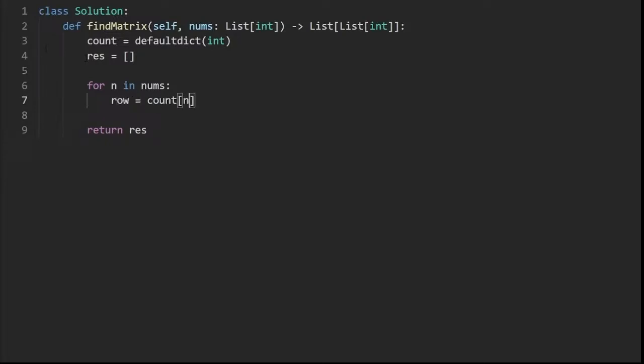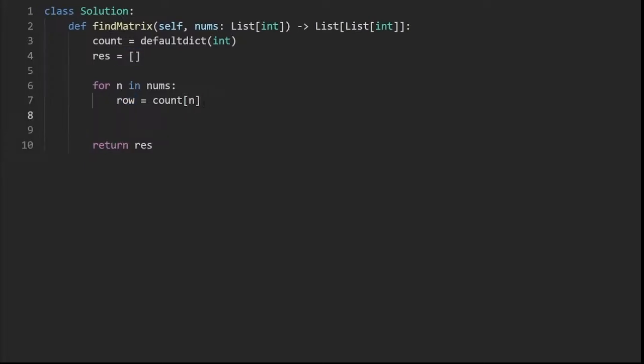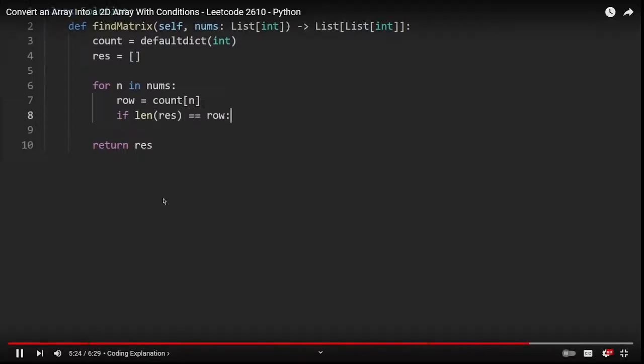So I'm going to say for our hash map, let's get how many times we've seen this number before. Initially, it's definitely going to be 0. So that would mean we insert it into the 0th row, but we haven't even added the 0th row yet. So what we would do here is check if the length of result is equal to the row.